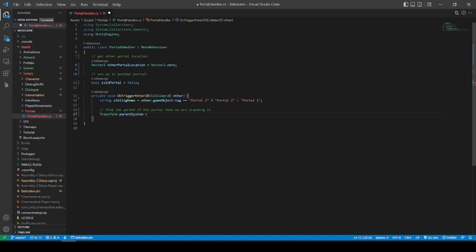And that's as simple as looking at the portal we're standing in, which we're going to call other.gameObject.transform, and then get the parent of it. Now we know what portal we're standing in. Well, what portal system we're standing in.